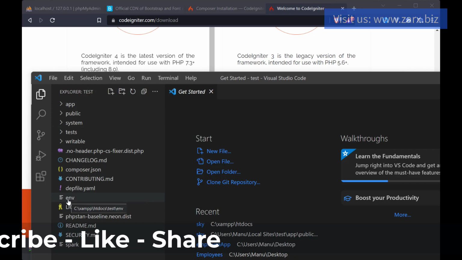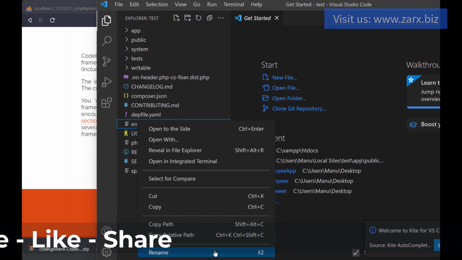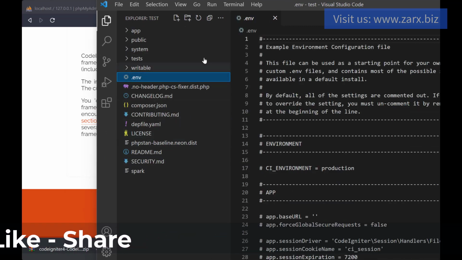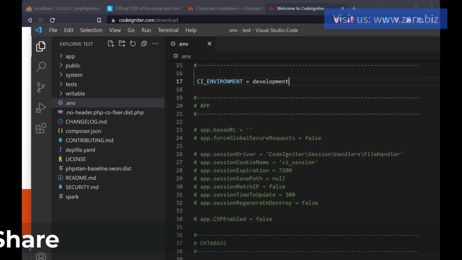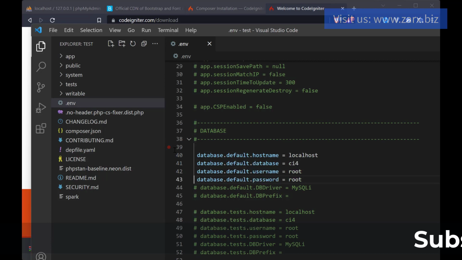Now we have a .env file here. What we need to do is rename this file. So I'm going to say .env, and here let's open this file. When you open this file, you will see the CI environment. First things first, we need to change it to development. When your app is live, then you can change it to production, but I want development. All right, now we have to scroll down. We have database settings here. I'm just going to remove all the hashes from here, one by one.